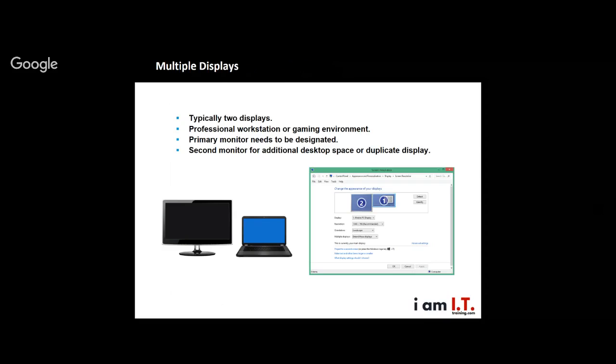Now, some of us use multiple displays at home or work. I know I personally love having 2 displays, but I have seen people with 4, 5, 6 monitors all plugged in doing a crazy amount of work. So 2 displays is common, but you will see more than that in certain environments. Now, gaming workstations are notorious for this, and maybe even CAD CAM systems sometimes.